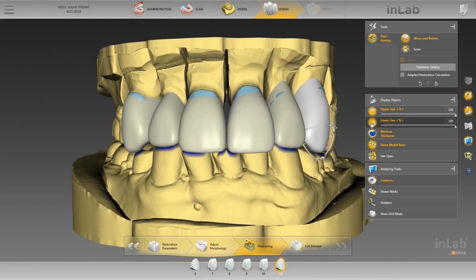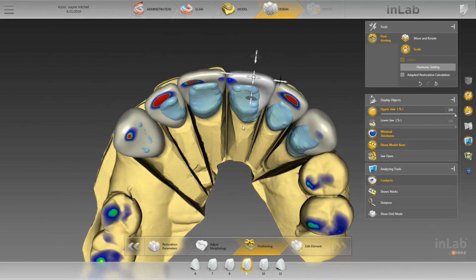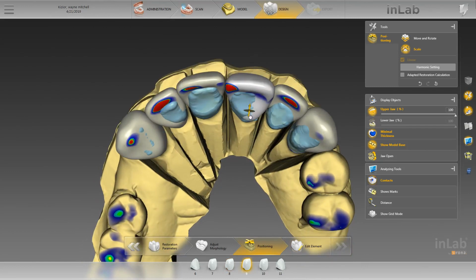Take away the lower jaw. The height's good. It could even be a little bit wider, so we'll scale it to about there. That's definitely better. And definitely need to scale the linguals of these crowns, which I forgot to do.